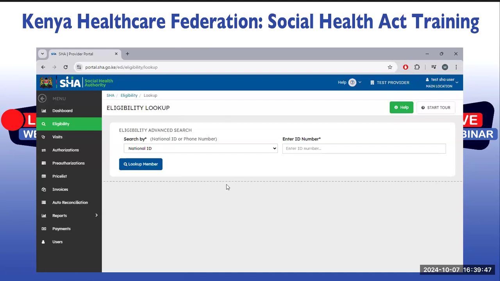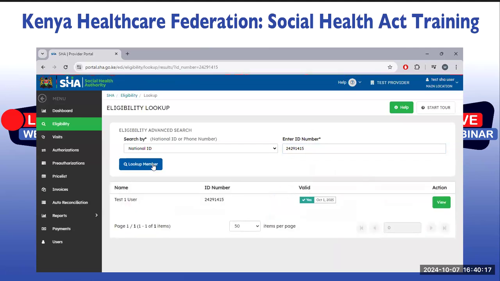To search for your members or to search for the different patients, you use the national ID. So we have this place where you have the icon at the tab for adding the patient's ID number. I'm going to be using this ID number. So you add the patient's ID number, then you click lookup member. So we have our member here.